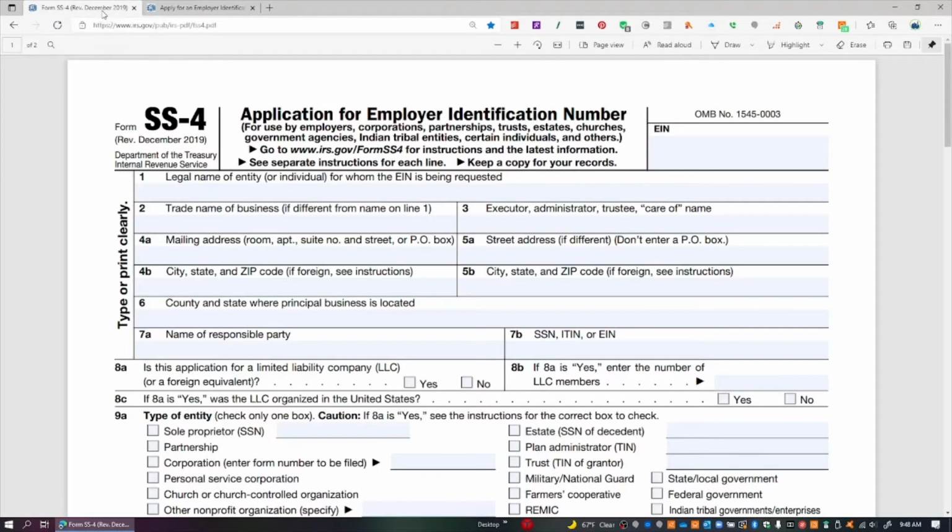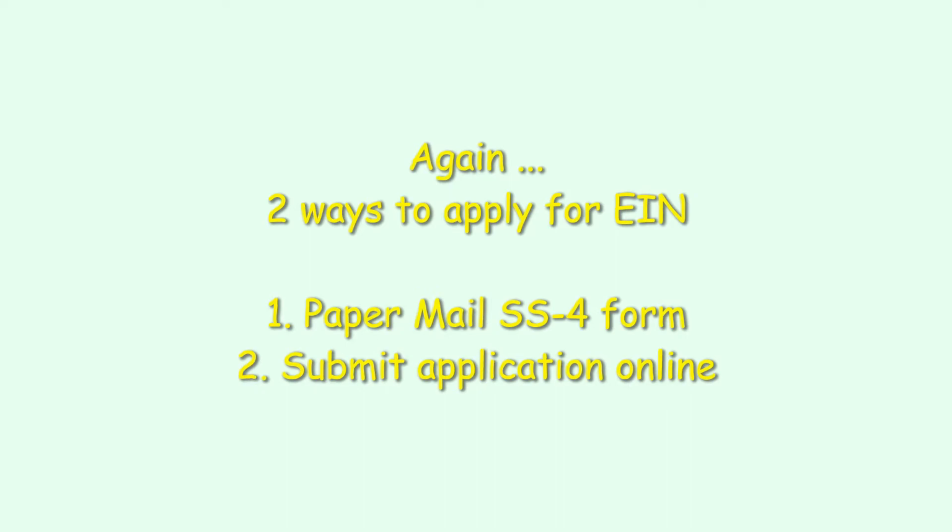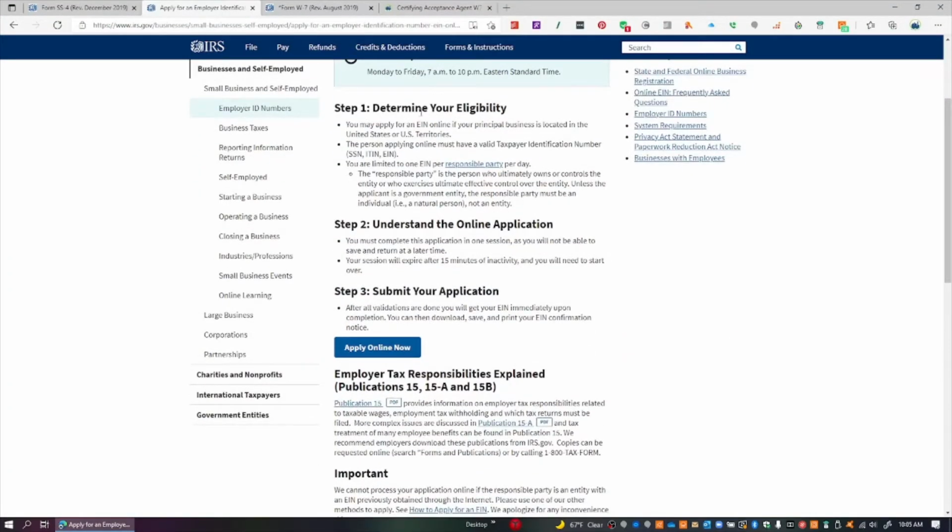Now, if you go back to the SS4 form, it is pretty much self explanatory except for this part. I think a lot of people are getting confused about this thing. You see, name of responsible party. Okay, determine your eligibility. Are you eligible to apply for an EIN? You may apply for an EIN online if your principal business is located in the United States or U.S. territories. If you're doing business in America, yes, apply for an EIN.